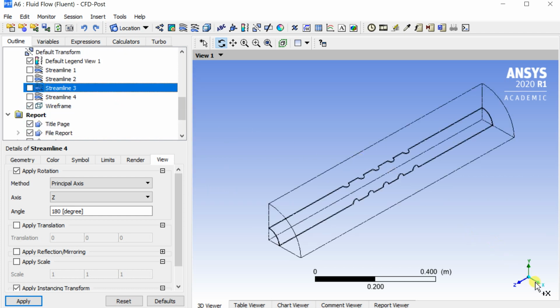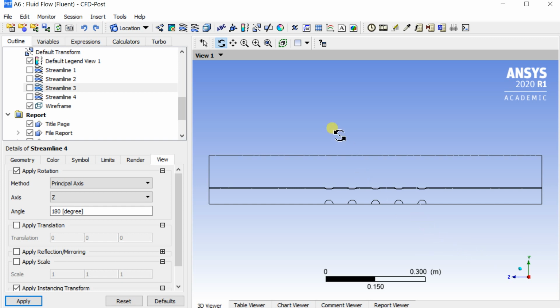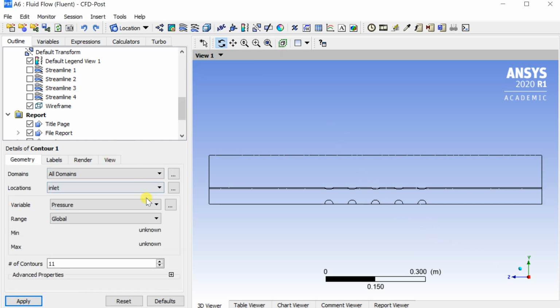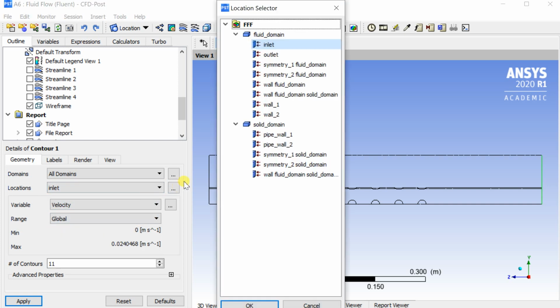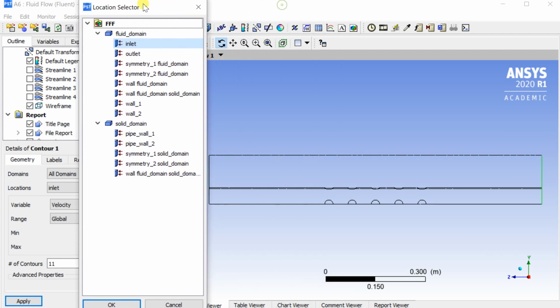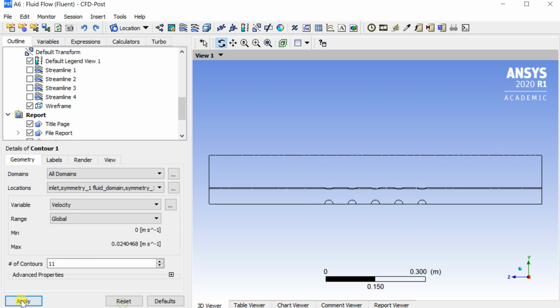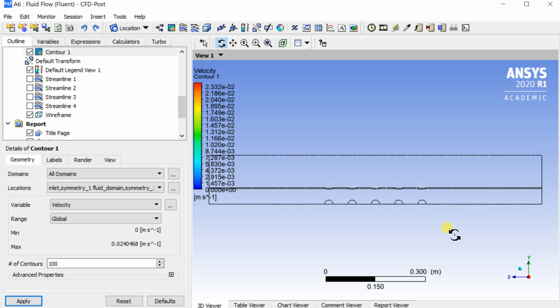Let's see the velocity contour. Go to Insert bar and select Insert Contour. Select the variable as the velocity. For the location, click on the dots near the location drop-down menu, select the symmetry faces of both the domain. Click on OK. Increase the contour bands to observe the contour variations properly. Click on Apply.